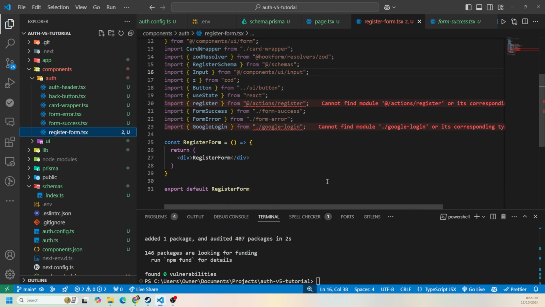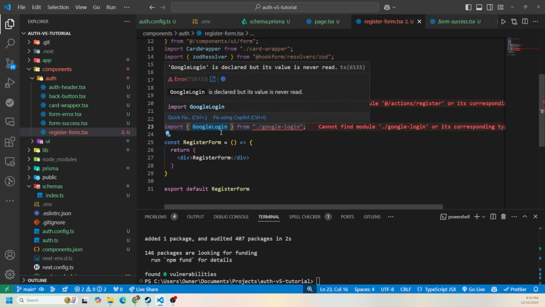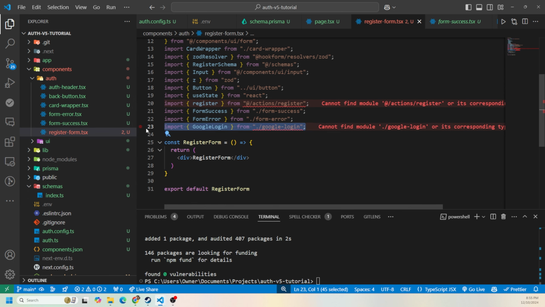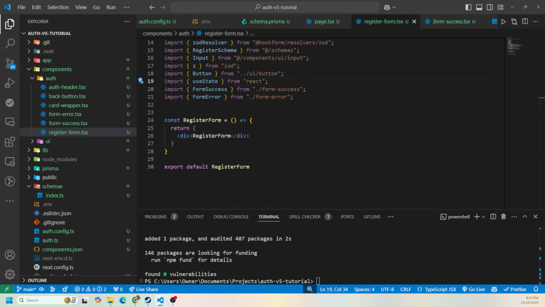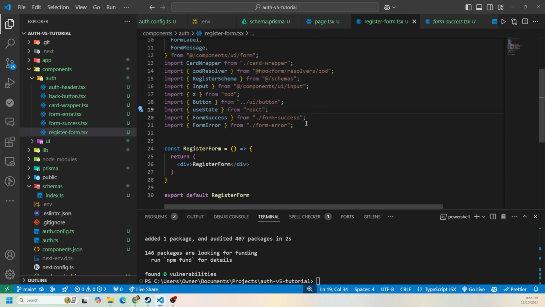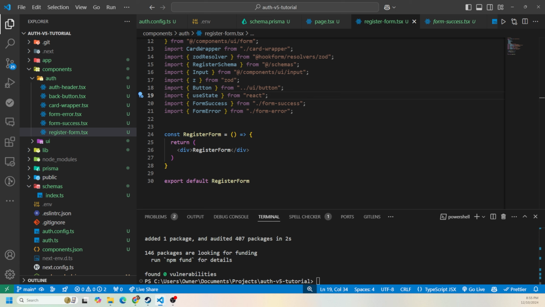Then the register form has 2 errors left. We have the Google login, which I'm just going to remove for now because we're going to create a custom one. And then we have the register action, so let me just remove that as well. Okay, so we have all the imports that we need for the register form.